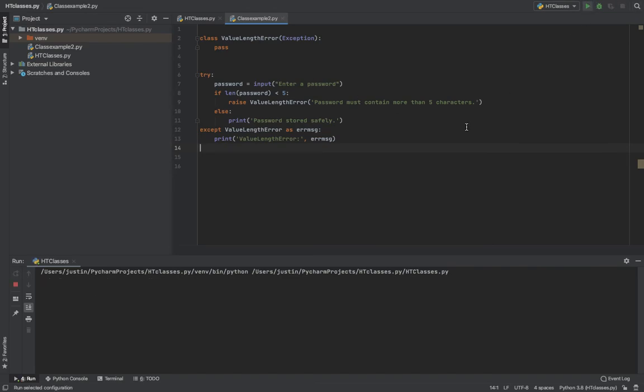Let's go ahead and run this, right? Oh, that's the wrong one. Change the configuration. There we go. Actually, let's do this. All right. Let's do Justin. See, password stored safely. So it worked. Let's go ahead and run it again, this time causing the exception. There we go. Value length error. Password must contain more than 5 characters.